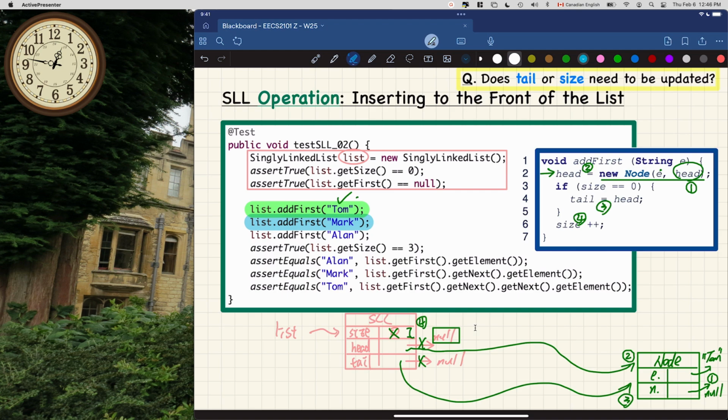Add first, Mark. All right, so what we do is we're going to execute add first. So we're going to execute this line here. We're still going to create this new node over here. And the node's next will be the head currently, which is the Tom node over here. So I'm just going to put the node right here. How about I put it here, right here. So this node over here is going to have element and next. So this will be Mark.